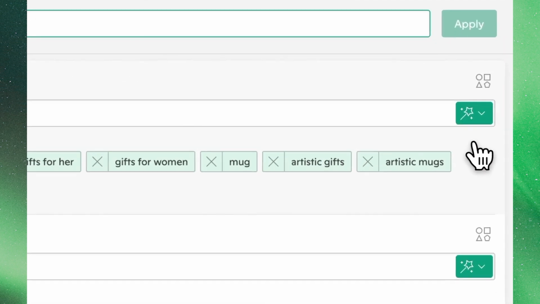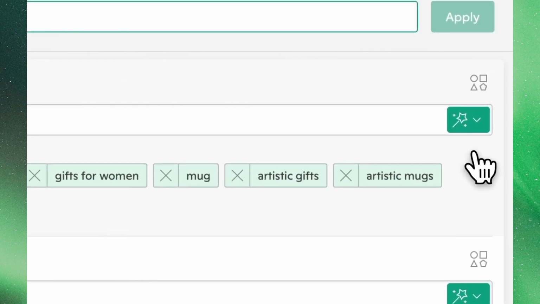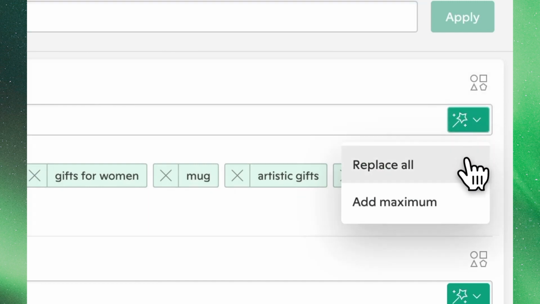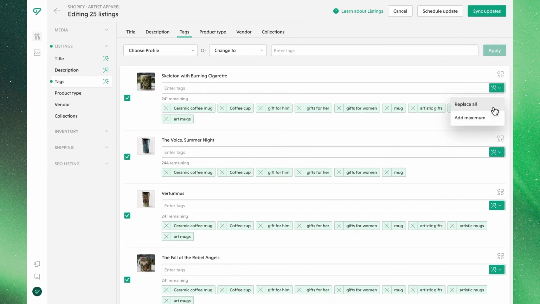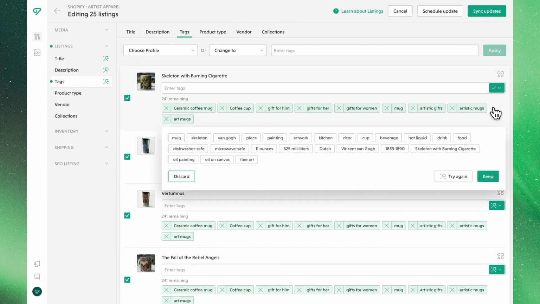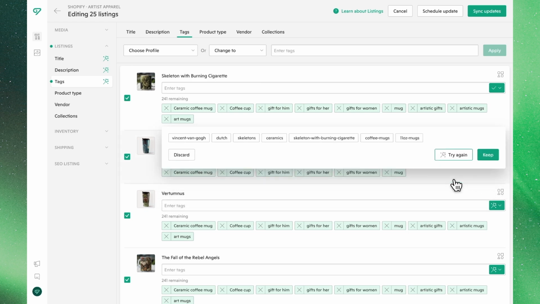On the far right, you'll see a green magic wand icon, which allows us to leverage artificial intelligence to generate new tags. We can either replace our existing tags or add to them by clicking Add Maximum. In this case, if we click Replace All, we'll see that it generates a list where we have three options to either discard and stick with what we started with, to try again, or to keep and apply these. If we click Try Again, we'll see we get a new set of options.